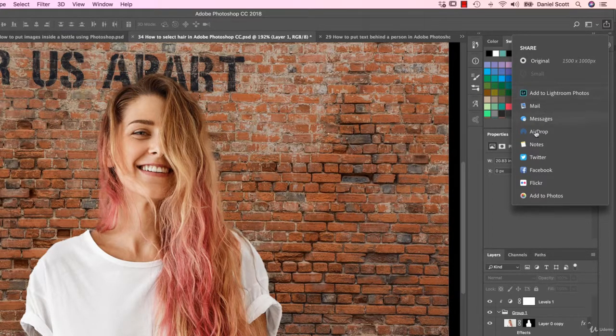But you can do cool things like I can share it with my email, I can share it with Twitter and Facebook straight out of Photoshop. And basically it knows what to do and gets the very best out of it for those different platforms.